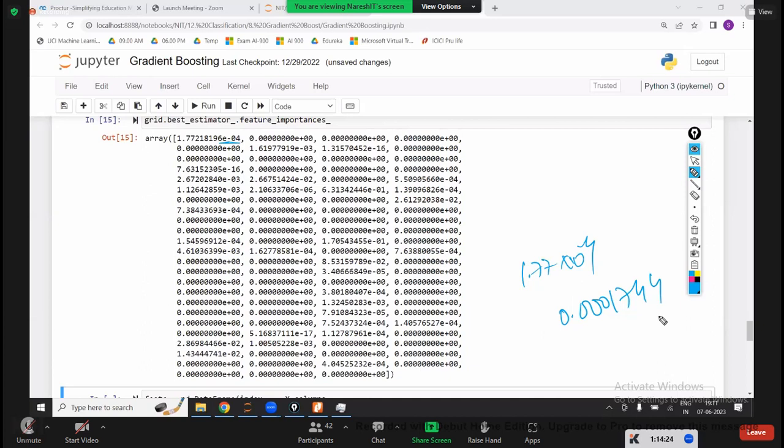Not even 1%. What is this one? 0 into 10 to the power of 0. What is the answer? 0 only. This is 0, this is 0, this is 0. This is 1.6 into 10 to the power of minus 3, meaning it is having 1.6% importance.